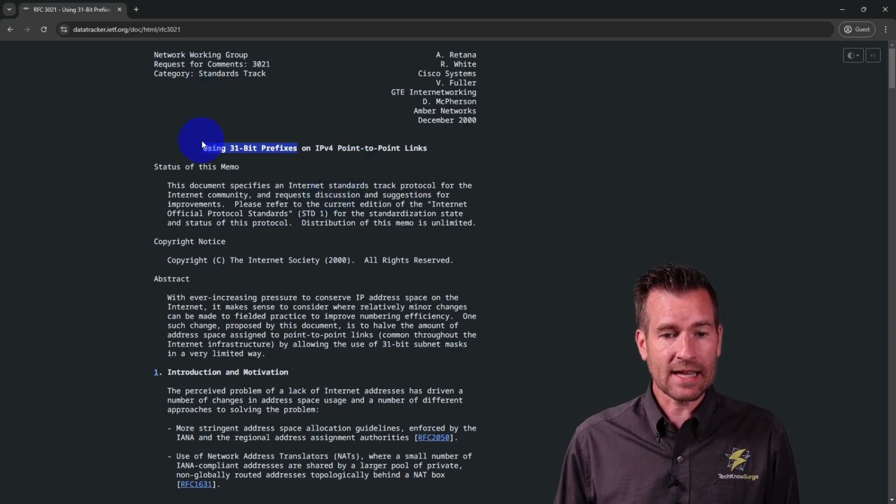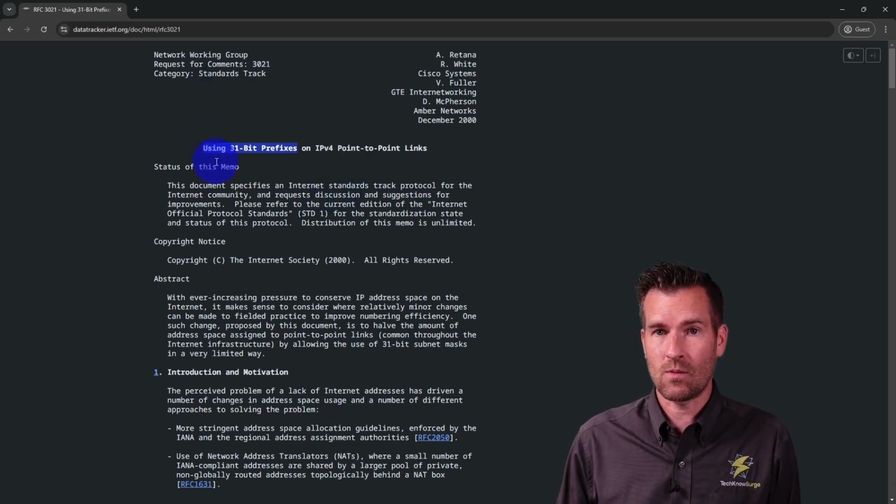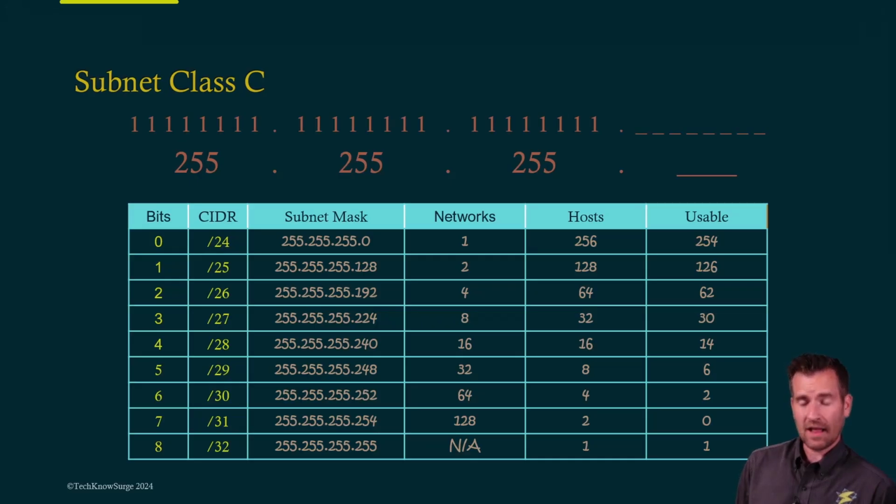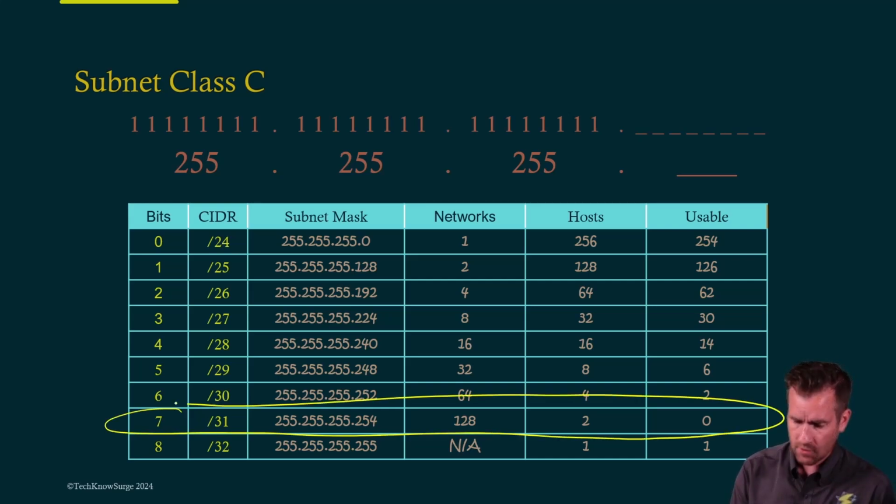And so let's take a look at what this RFC 3021 looks like. What this standard allows us to do is use this /31 for 2 addresses. So now we can use both addresses that are found on this link, and it doubles how many networks we have from 64 to 128. So it's a lot less wasteful when it comes to our IP version 4 addresses.